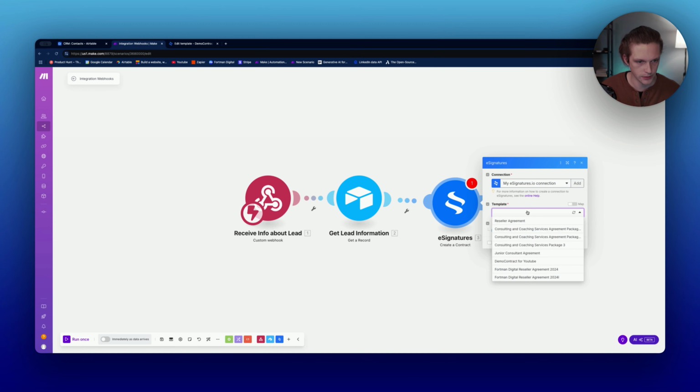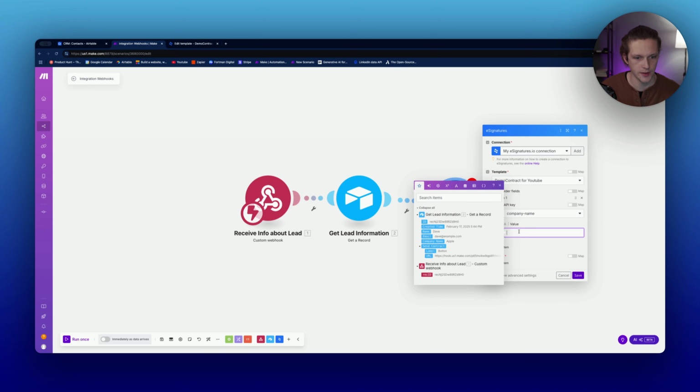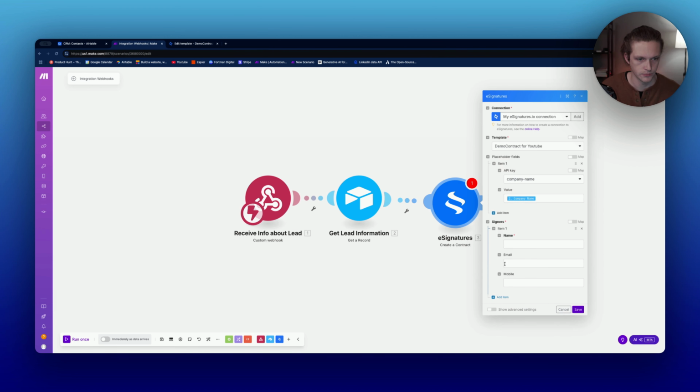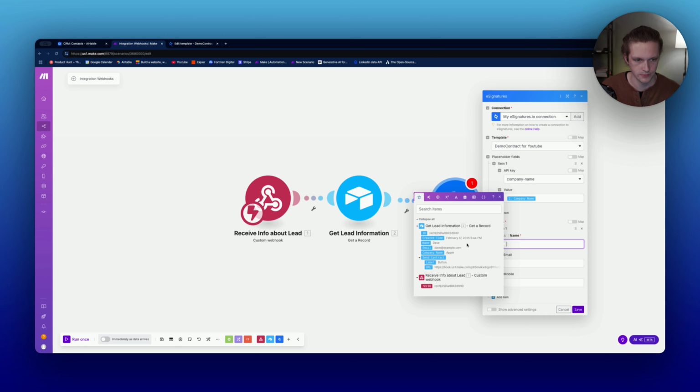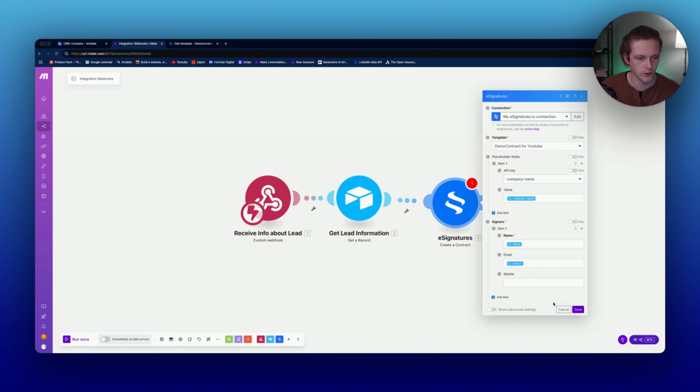All right, so now we can go to template, and we will see demo contract for YouTube. And then now you can see company names right here, and then for the value, I can just put company name right there, boom. And then the signer, name equals name, email is email. We don't need to worry about mobile phone.